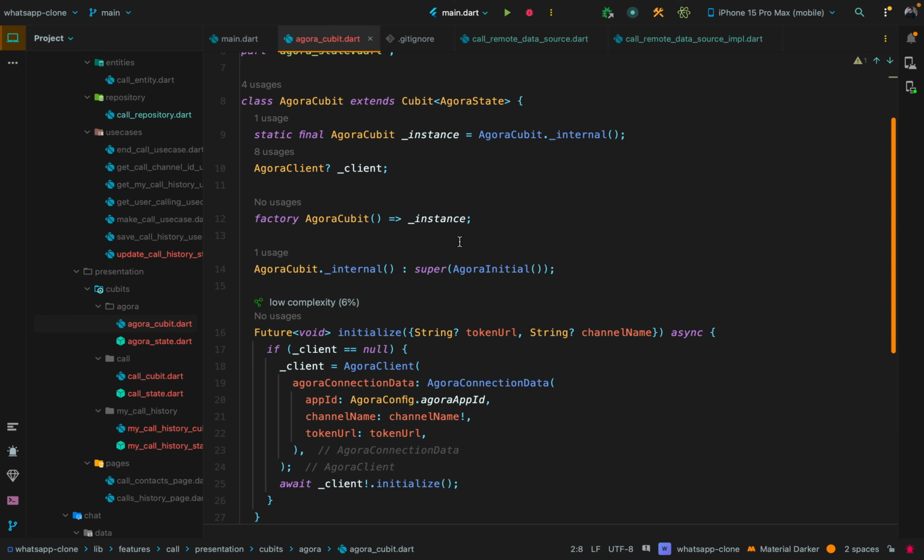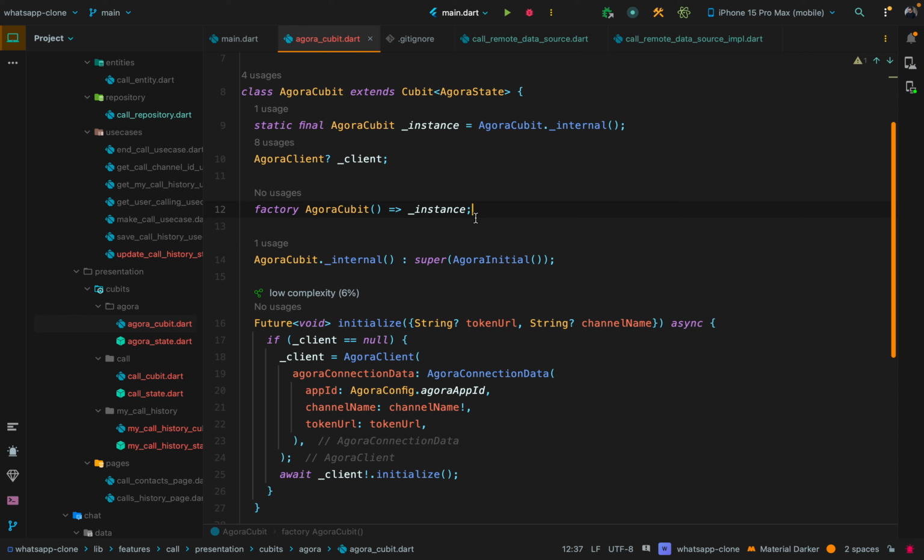Here we have created the instance of the Agora Cubit. In here we are accessing the internal, which is the private constructor of the Agora Cubit, and then from the factory we are returning that instance, which means that every time we take the instance of the Agora Cubit, it won't give us a new instance where the client won't be initialized, but it will give us the already existing instance of the Agora Cubit. And yes, we are also going to initialize it as a lazy singleton in the injection container. So that's what is happening here.